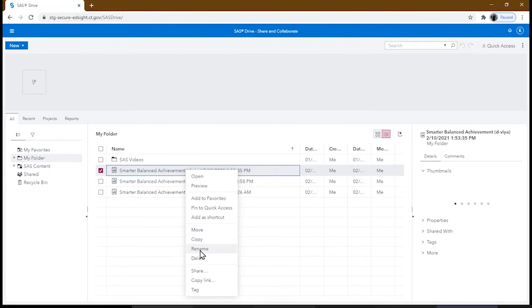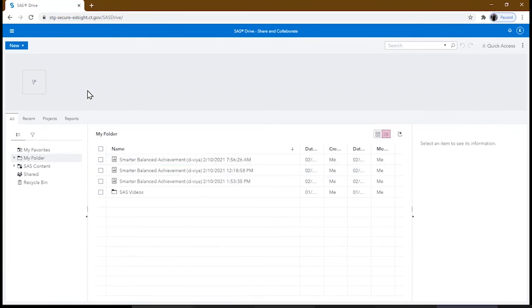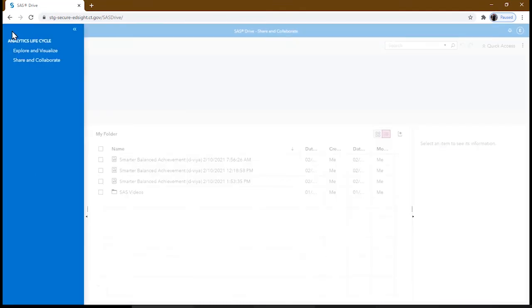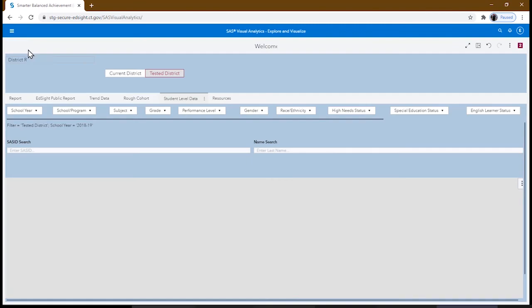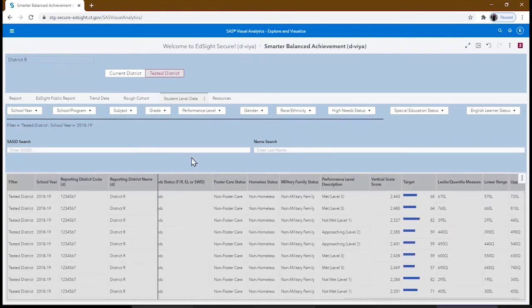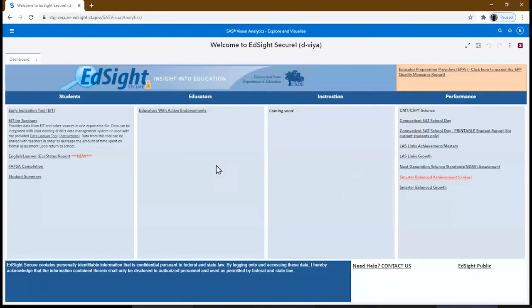You can rename this, as Dave was suggesting. If you have different saved views that you want to keep for different purposes, you can right click and rename. You can open. And then all we need you to do is navigate back to the show list of applications and go to Explore and Visualize, and you'll find yourself back at that Welcome to EdSight Secure and Smarter Balanced Achievement report. If you want to go back to the dashboard, again, you have those interactive breadcrumbs right here. You click back and you're back to the dashboard.